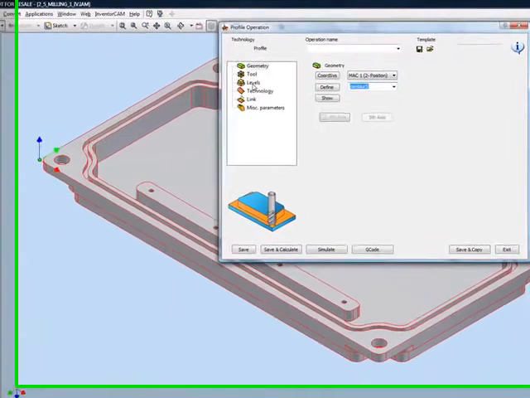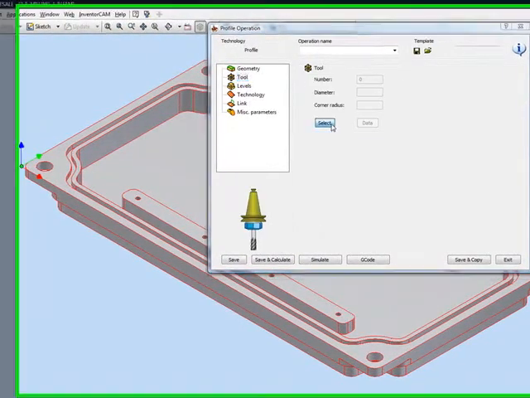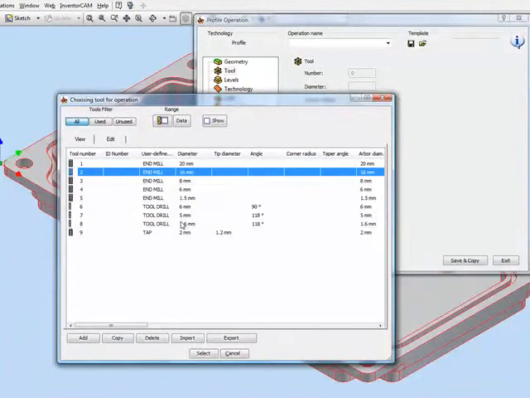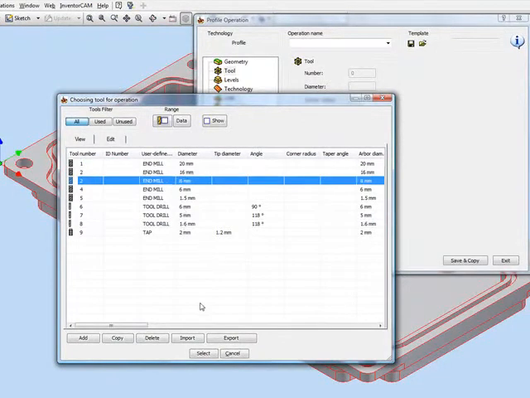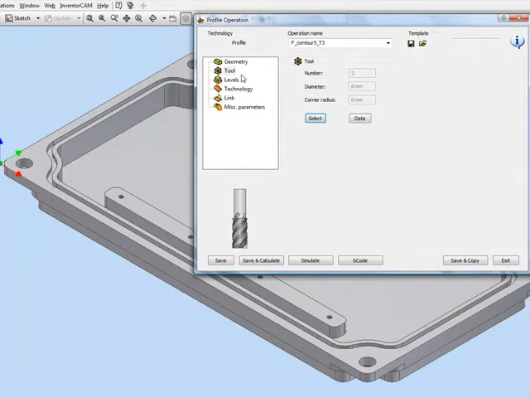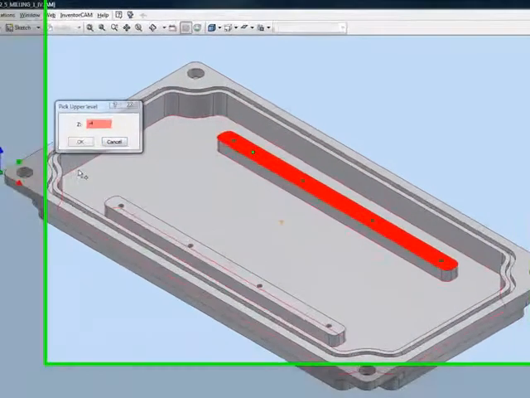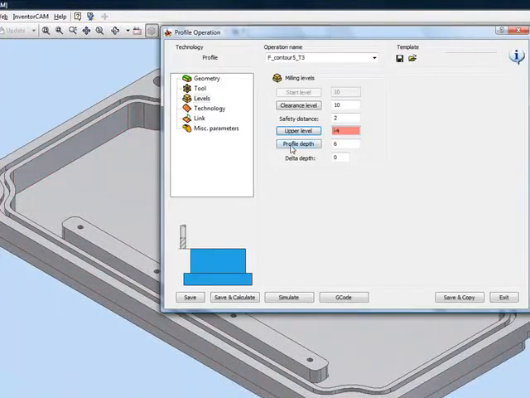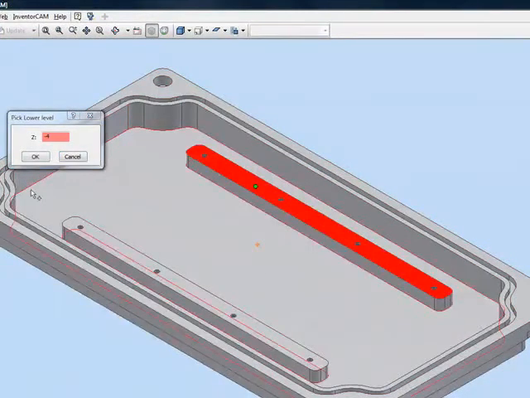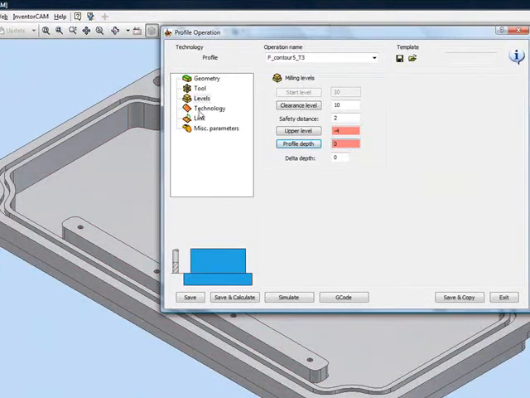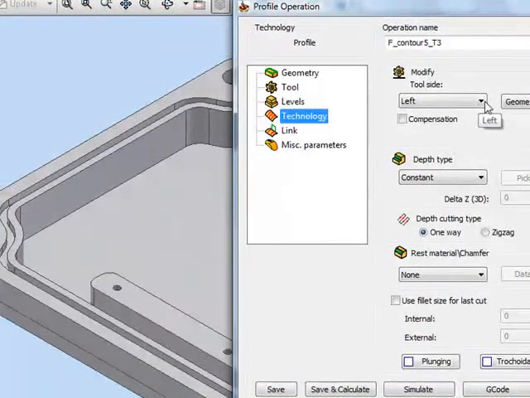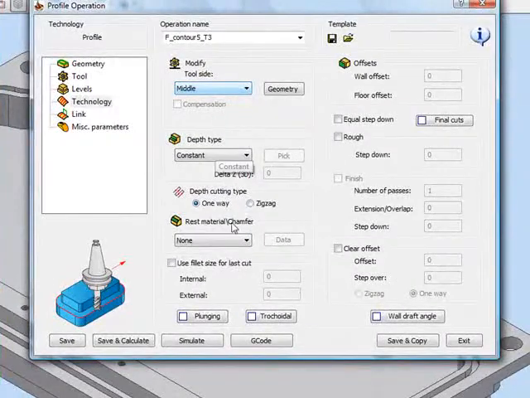Now this time I'll use a tool of 8 millimeters. And in my levels, I'll have my upper level as the top over here, and my profile depth will be the exact same thing. Basically, I'm just working on that level itself. In my technology, instead of left, I'll be using middle. Notice my tool will be at the middle of the geometry itself. The center of the tool will be on the geometry itself.